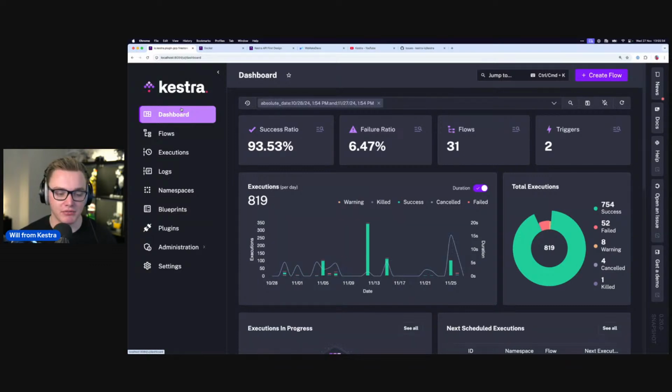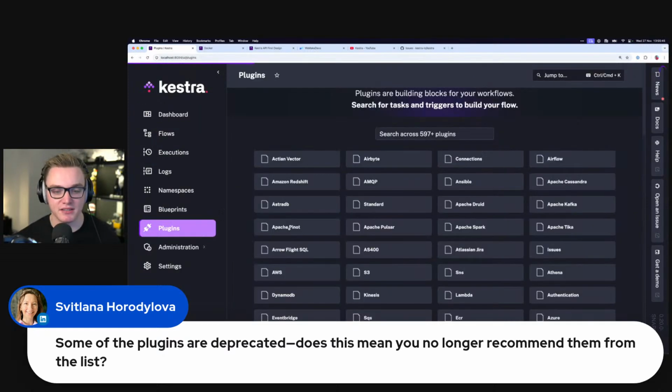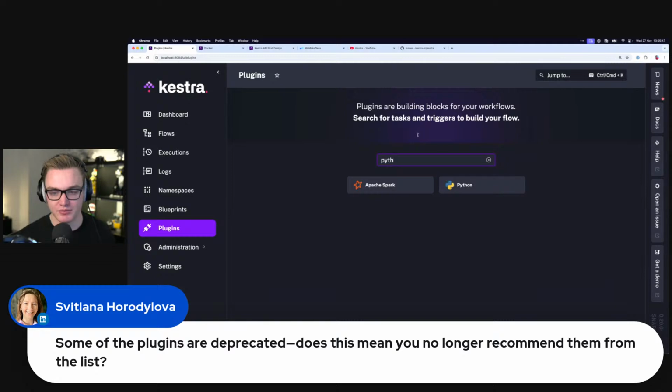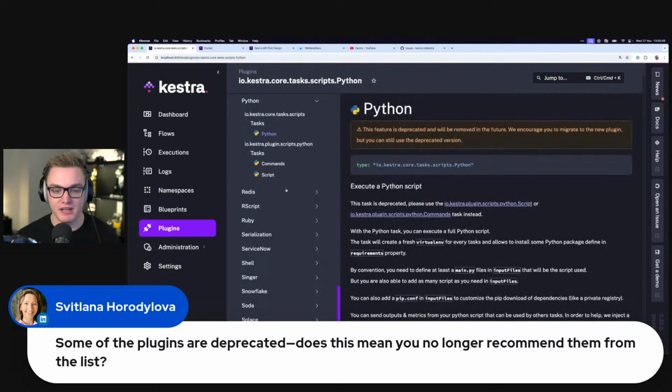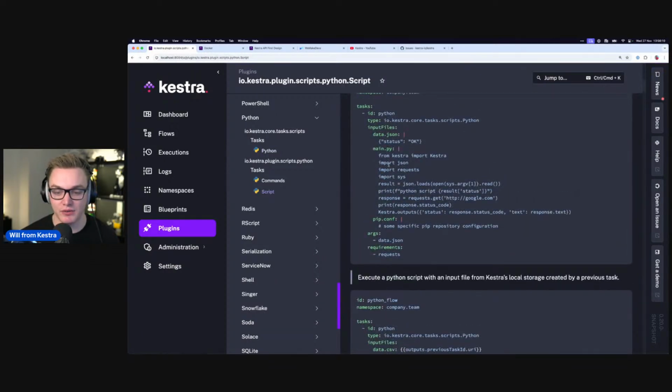Some of the plugins are deprecated. Does that mean you no longer recommend them from the list? If you can specify which plugins, some of them are deprecated, but they're normally deprecated with a new one to replace it. Let me give you an example. With Python, we have 3 Python ones. Originally, Python itself was the original version in Kestra. That's what we used to use, and it would do scripts and commands. They've now been split into 2 separate tasks so that you have a little bit more control and it's a little less cluttered.